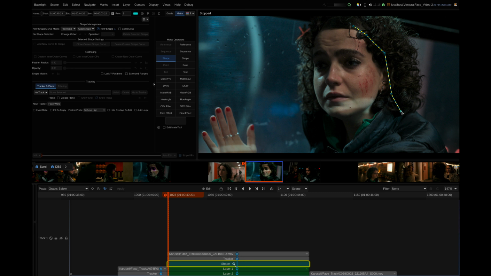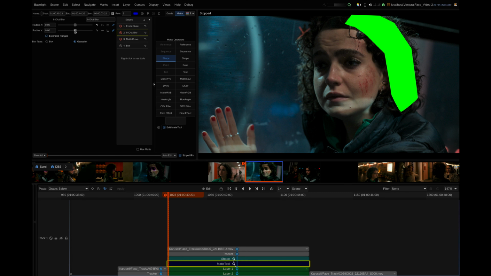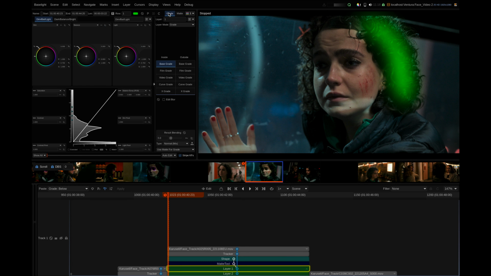Maybe, obviously, once again, going to be exaggerated for the effect. Going to do an in-out blur here and just grow that a little bit so we can do something fairly subtle, and then I'm just going to lighten it up.